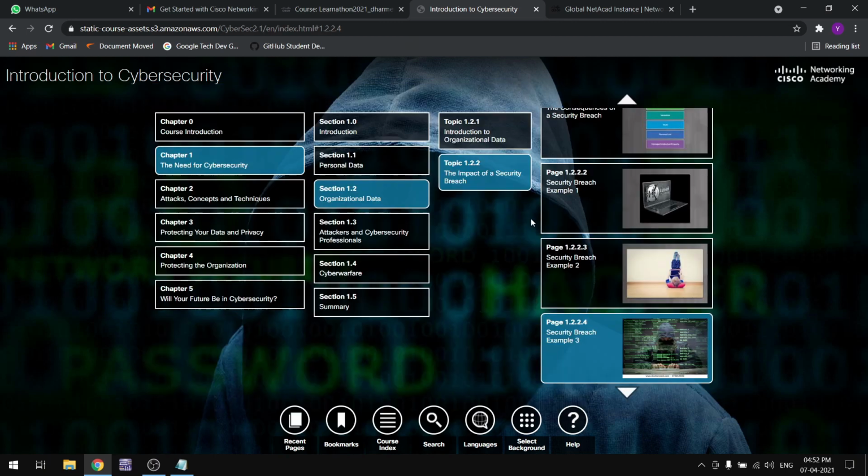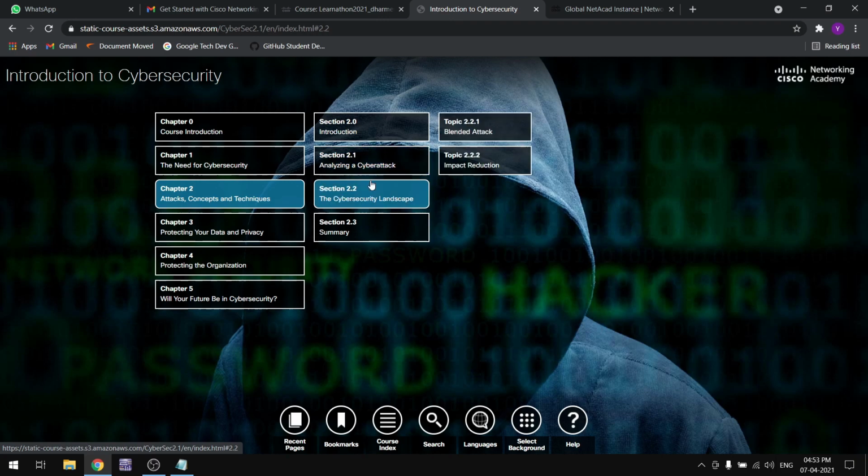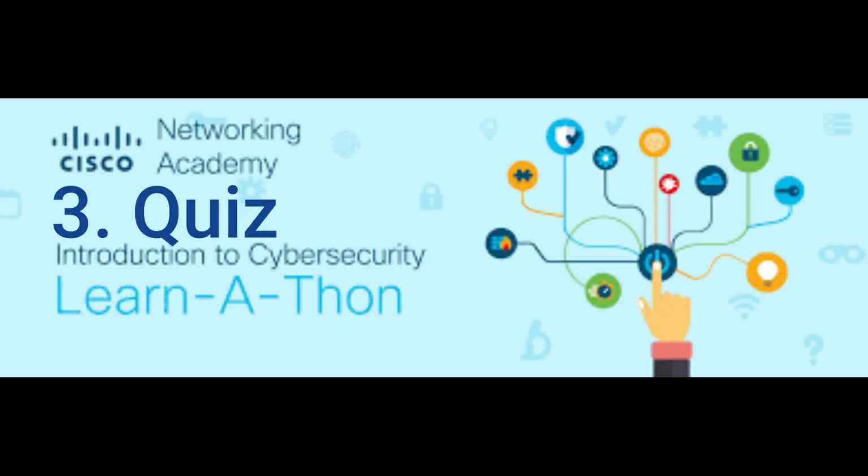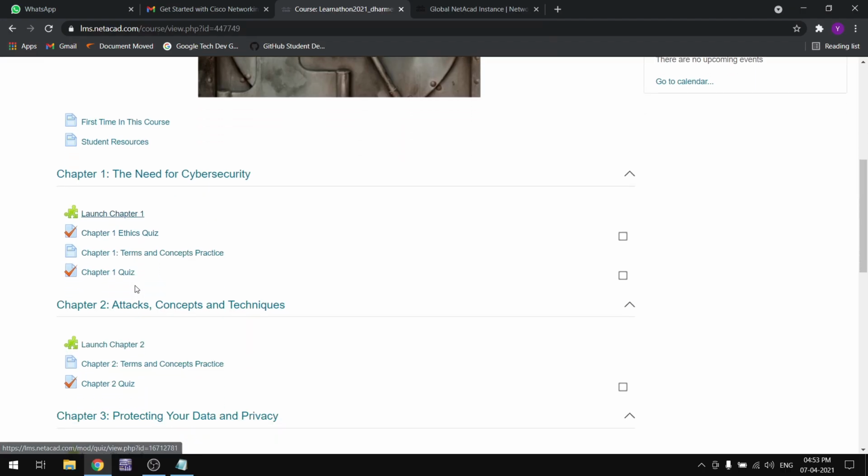So here is how you can navigate through your chapters, and also the subsections. This is chapter 2, and this is a subsection of chapter 2, 2.2. Just like this, you can navigate.